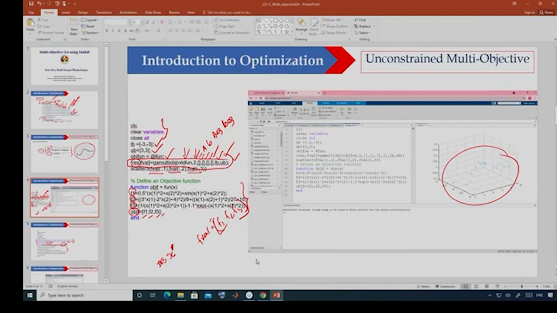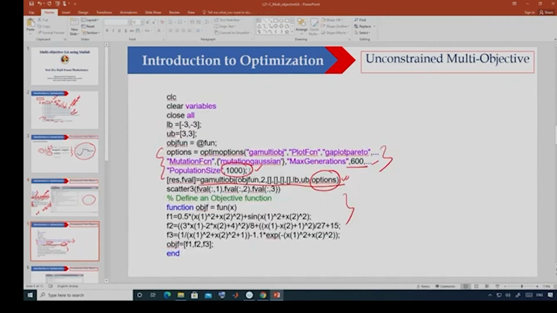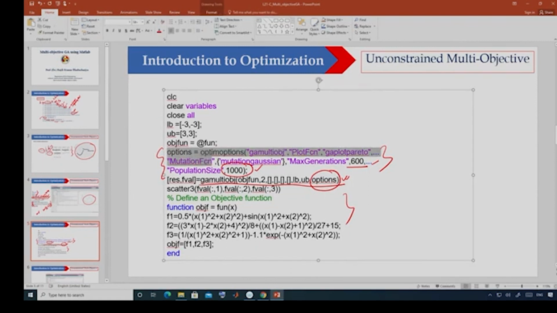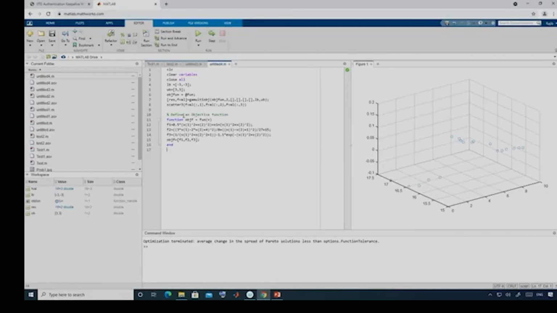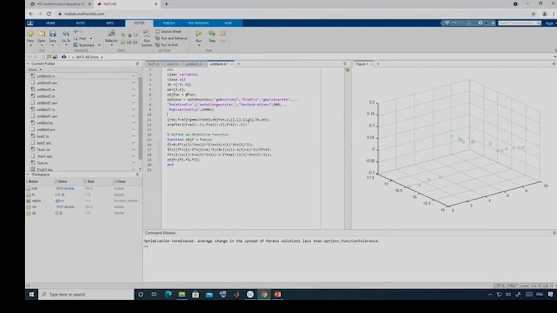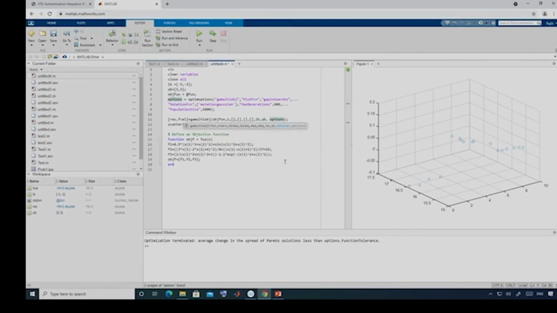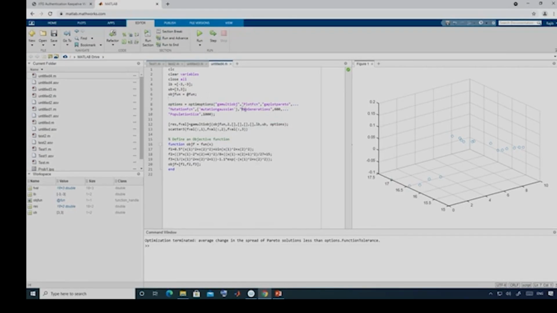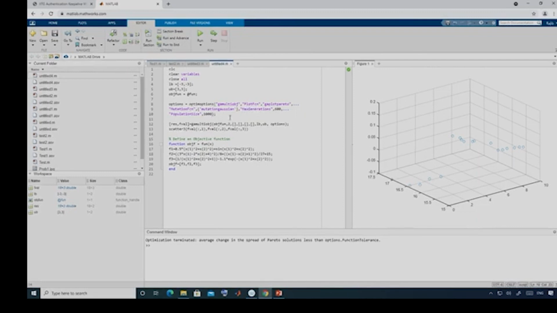I will put the option. So, here is the option. I am defining here the options. Okay. So, now what I am doing here, I am using maximum generation equal to 600 and population size is 1000. I can also use some different population size. Let me see that one.